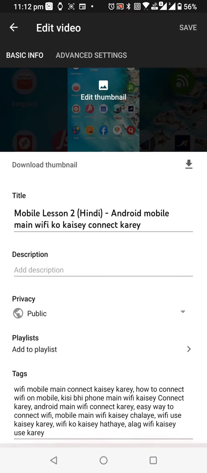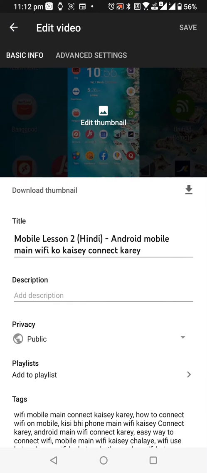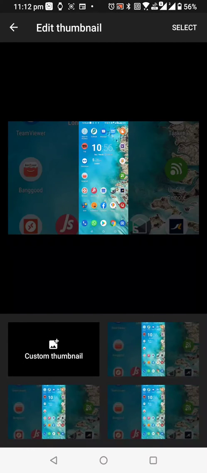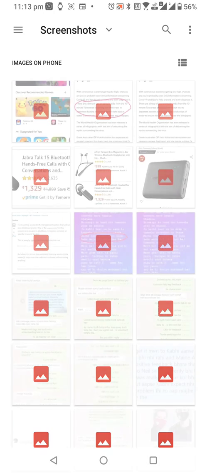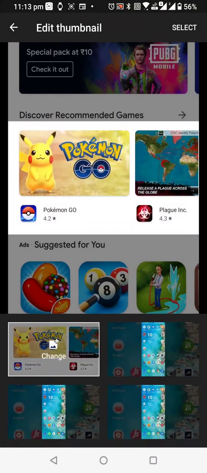But in this we have some more options, like you can see our tags are now in a very large text box, and we have an option for adding this to a particular playlist, and also we have an option for edit thumbnail. When you click on it, you can choose the thumbnail which is there, and also you have the option to upload any custom thumbnail on it. So for example, if I want to choose this one, it is going to select it.